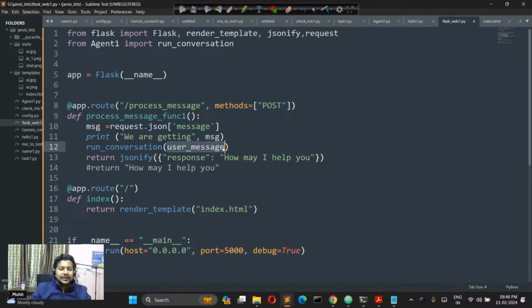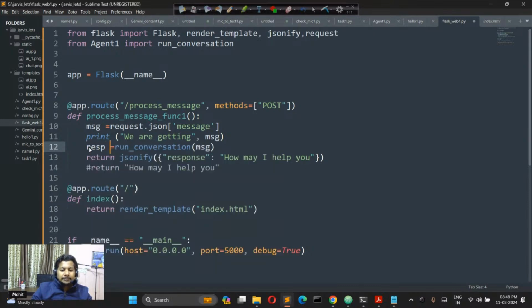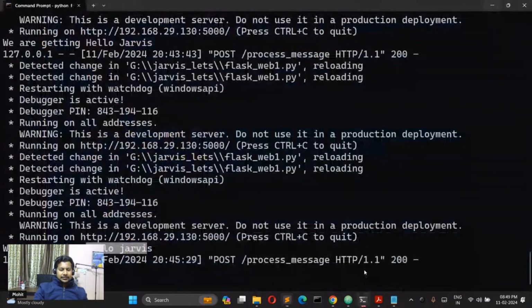Now we have connected it. Whatever response we get, resp, paste that over here. Completed. Okay. Now let's run it. If any bug or error occurs, we will see it.